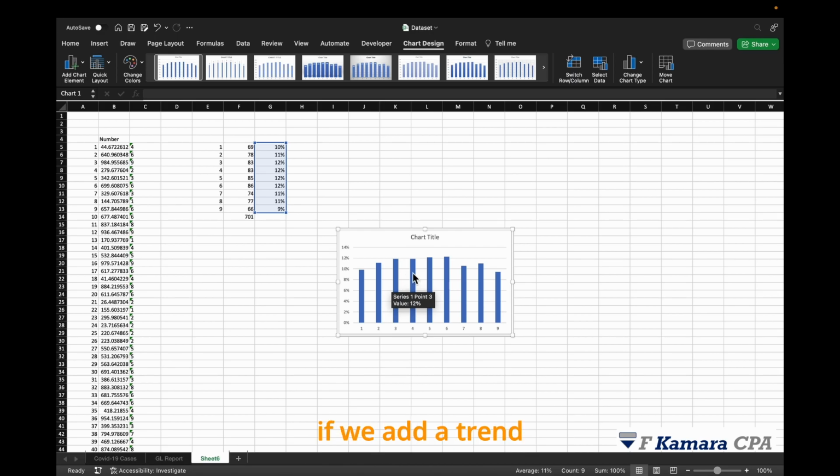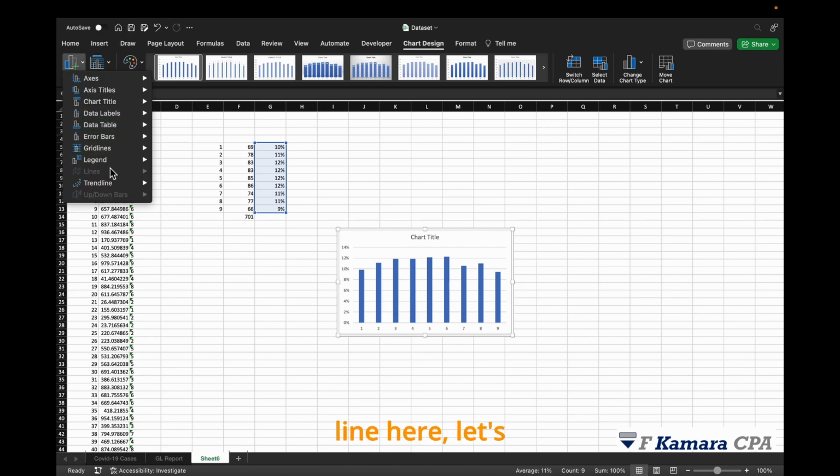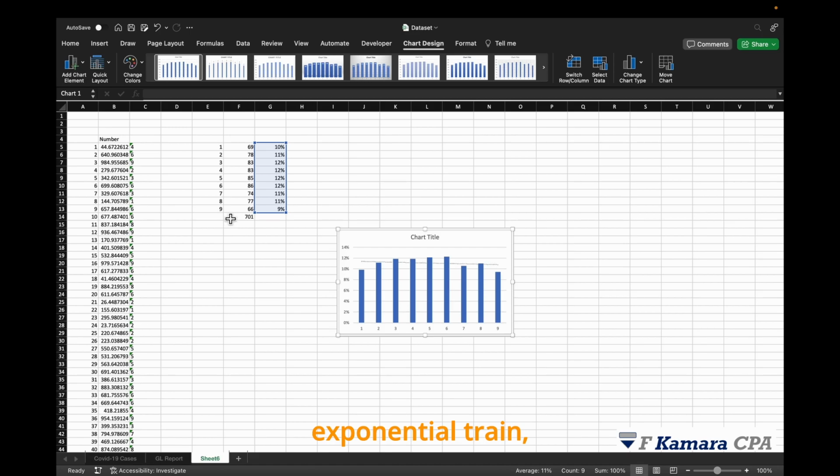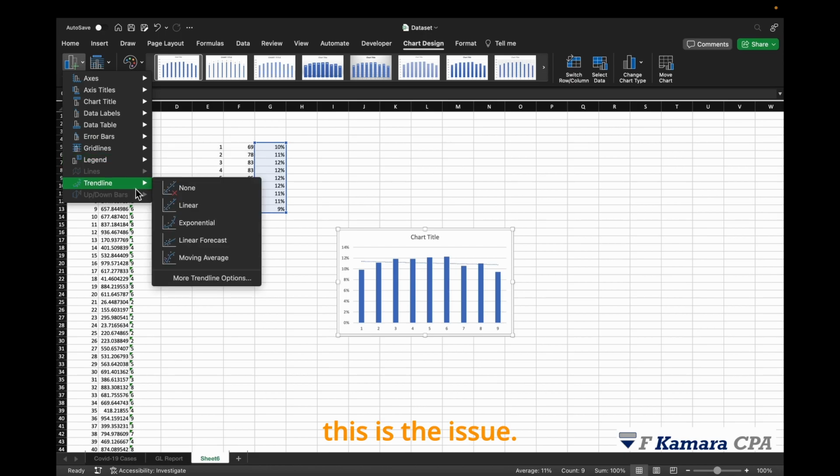If we add a trend line here, let's just add an exponential trend line. You can see how the trend line cuts, right? So this is the issue. You can see right now the trend line is straight. You can see some numbers go down and then others go up. So this is to tell you that.